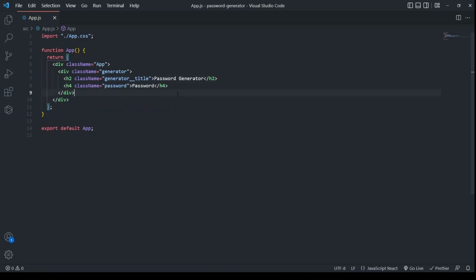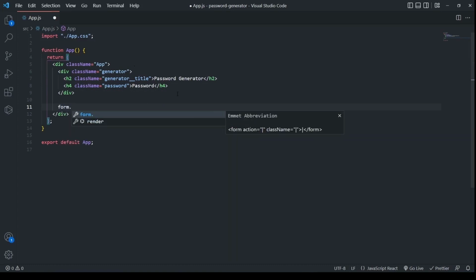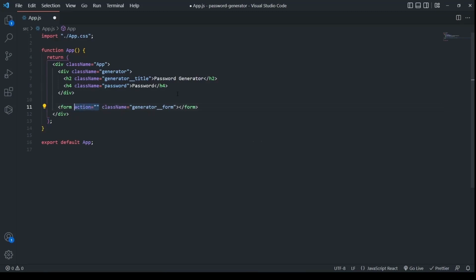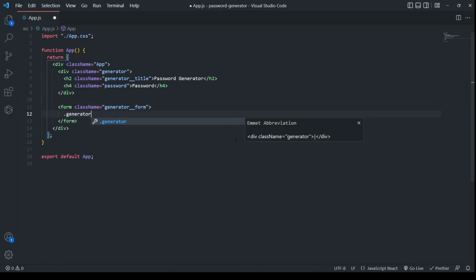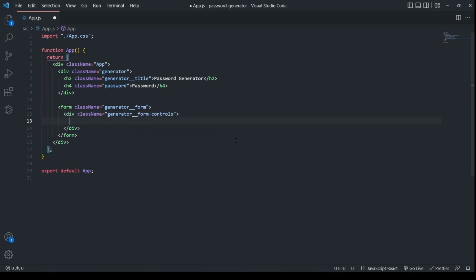Then next to that generator div, I will create a form with the class name of generator__form. We don't need action here. Inside this form element, I will create a generator__form-controls div element. This will hold all individual form control elements. Now I am creating a div element with the same class name, but this time it is going to be control, not controls.